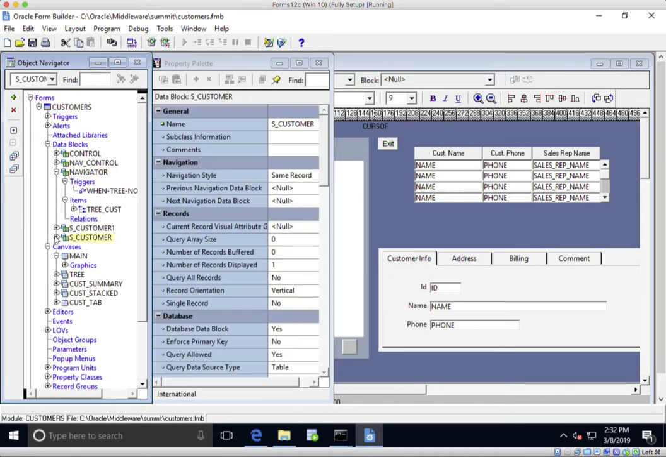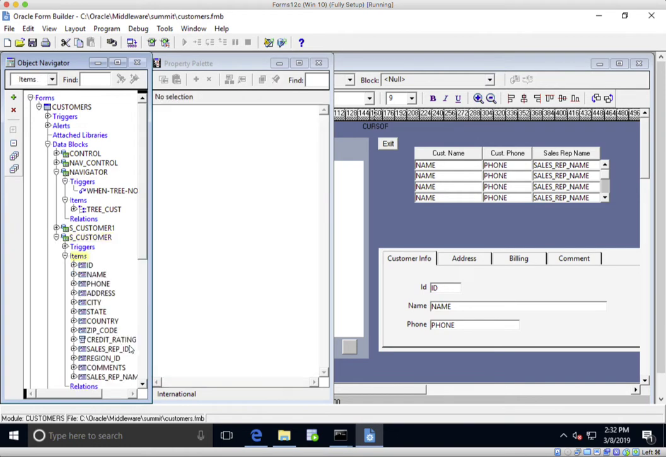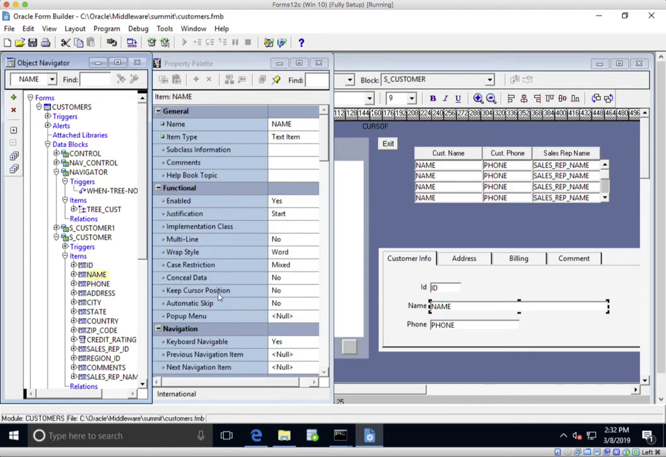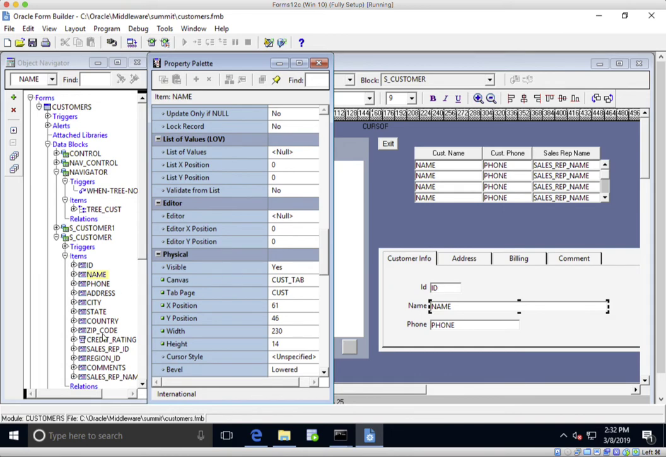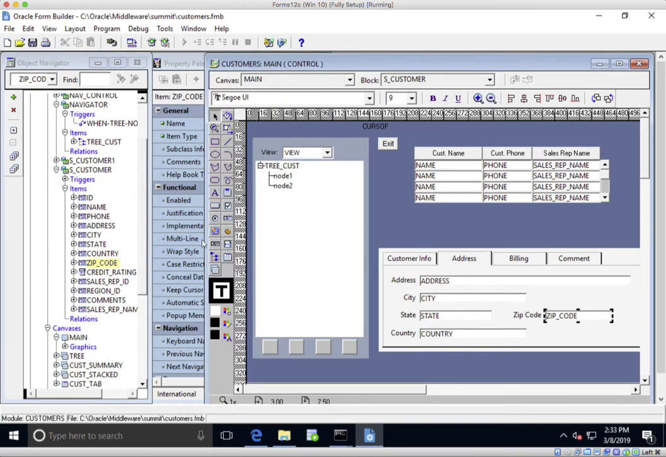So let's just open up these ones, and you'll see that there's a number of items, and in fact if we have a look at each one of those, we'll see that they're on different canvases. This one's on the customer tab. If we go down to the zip code, you'll see it's on the address tab. So now let's go across and have a look at the comparable type of things within Apex.